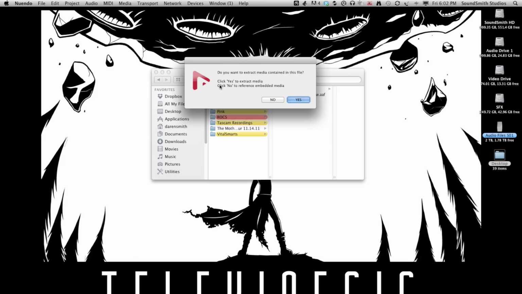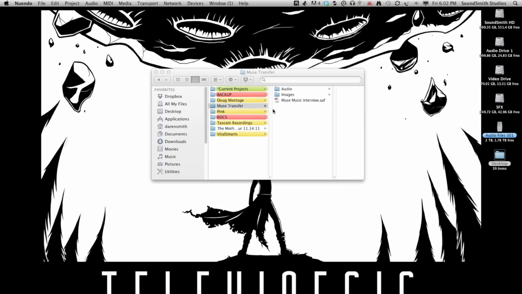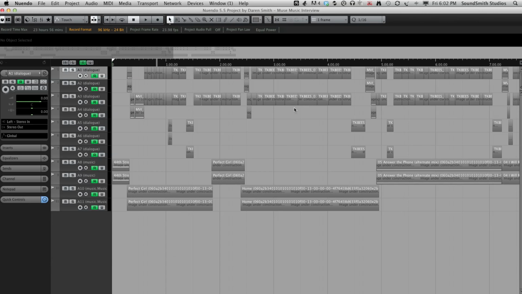And then an important dialog is going to come up. What you want to do is click on No because you want Nuendo to reference the embedded media in the AAF. Not really sure why this works, why it doesn't work, but for some reason when you click to extract media, I was having issues with that. So click on No. It's just going to reference the audio that's in the AAF.